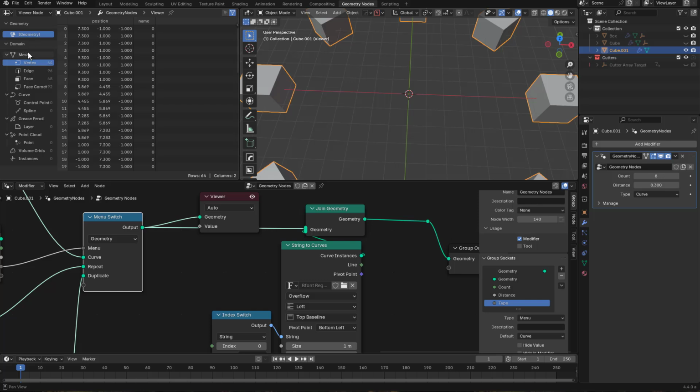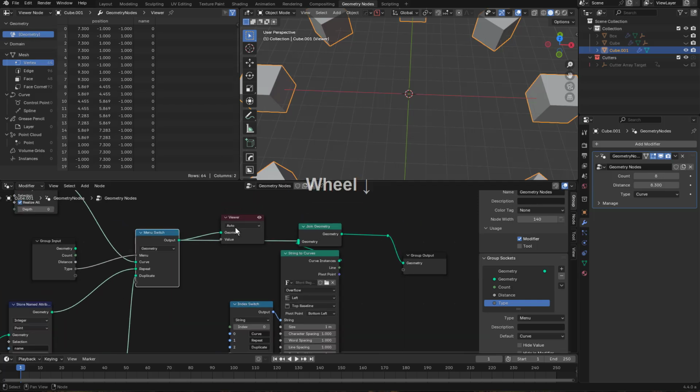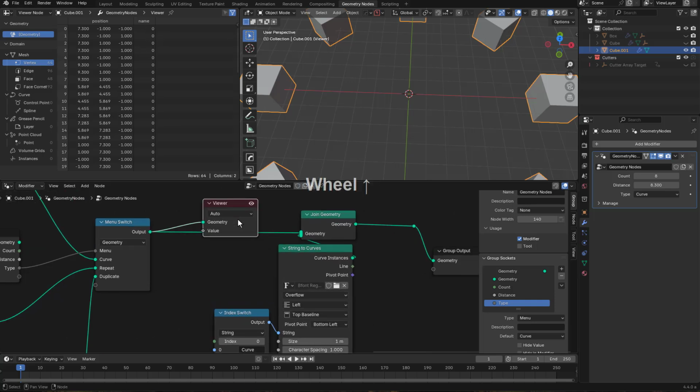Probably don't need it on the whole thing. We probably could just keep it as an instance and then realize it later, and then just have the object name on the instance instead of having it on every single face.